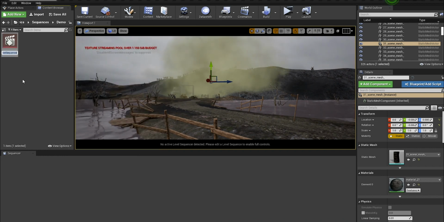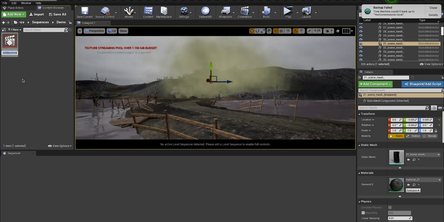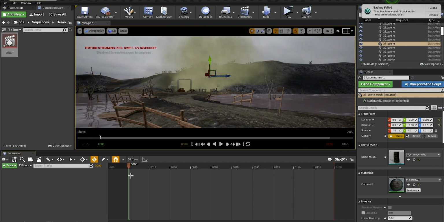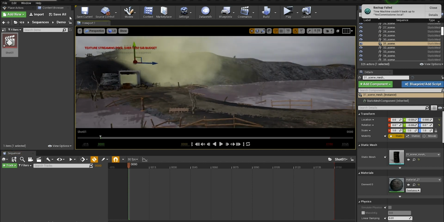All sequences are essentially the same, but they can be nested. So you can have a sequence that's a sequence of shots, or a sequence that's just a shot, but it's called the same thing. It's a touch confusing maybe. I'm just going to name it shot 01. I'm going to open that, and now this is the sequencer.